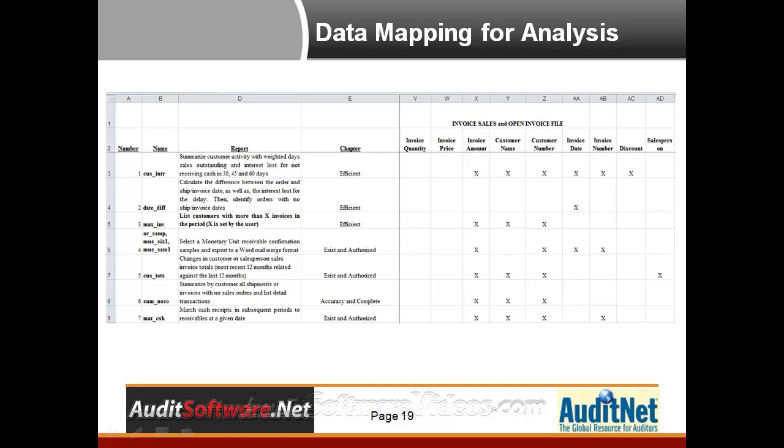We're going to take a quick look at these in ACL, but as you can see here, for say customer interests, this is the first test that we're looking at here. That customer interest test will have various fields that we need to get the test done: invoice amount, customer name, number, date, etc. However, if you're doing, say, a customer master file to employee master file test, those tables are also listed in this Excel spreadsheet, but they're out to the right.